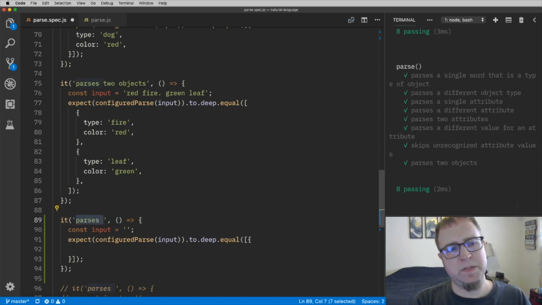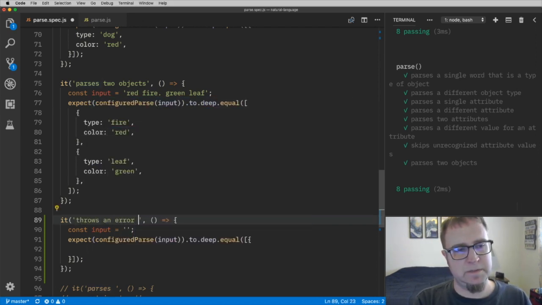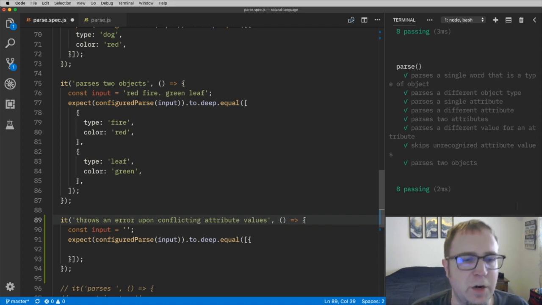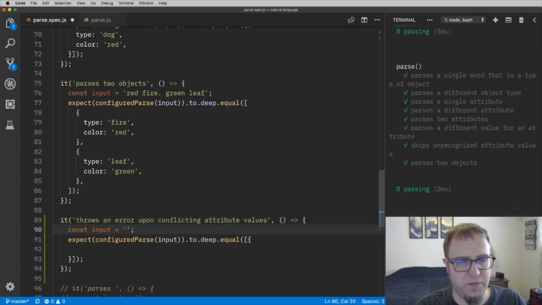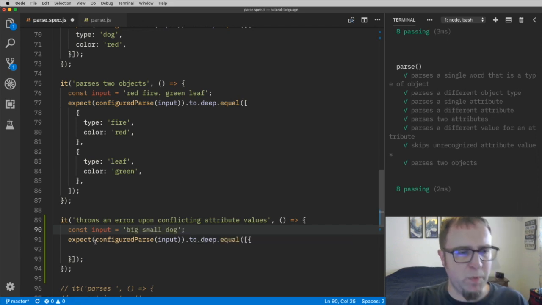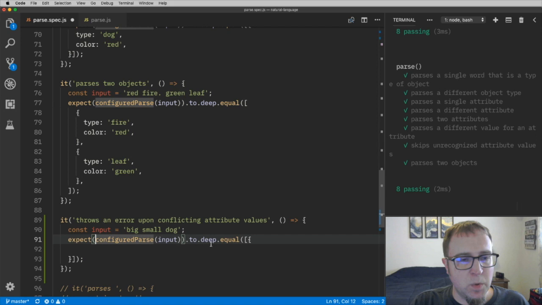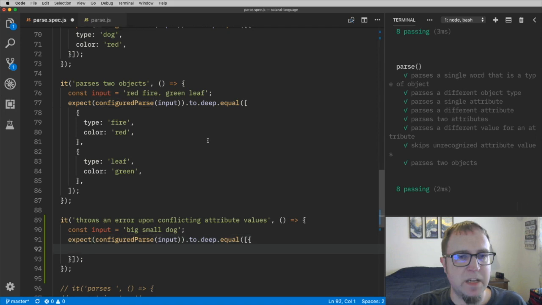Let's see here. How do we want this to work? It throws an error upon contradicting, conflicting attribute values. So if we say "a big, small dog", what do we want to do? What are we expecting? In this case, I've decided that since we're just returning a data structure, maybe we'll throw an error as a result of what happens here.